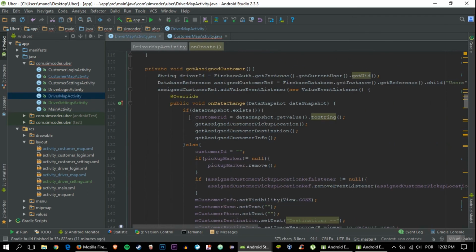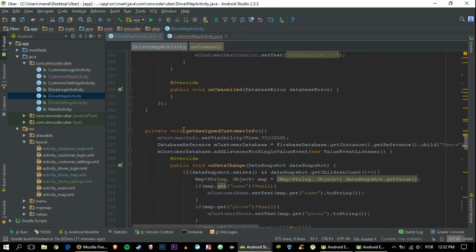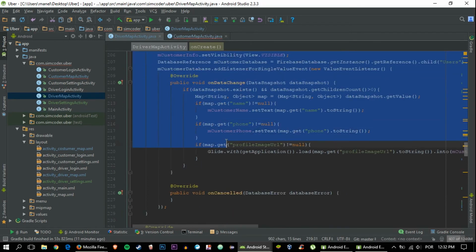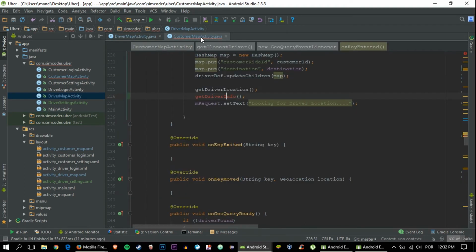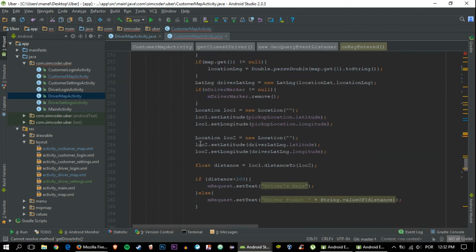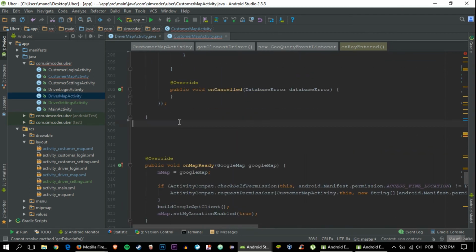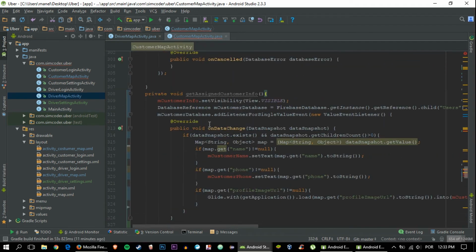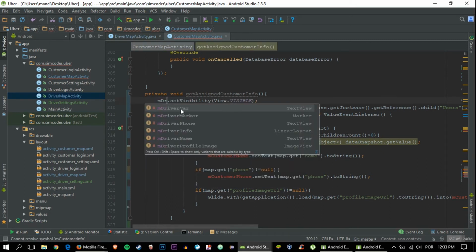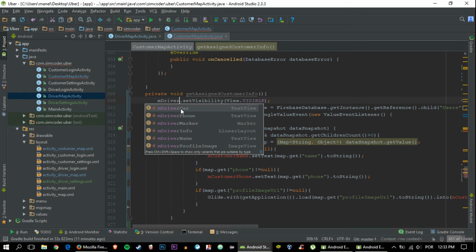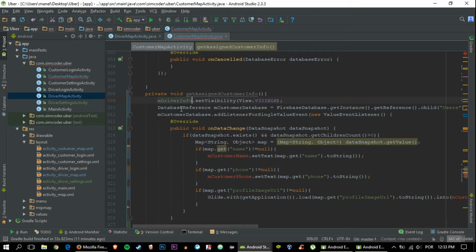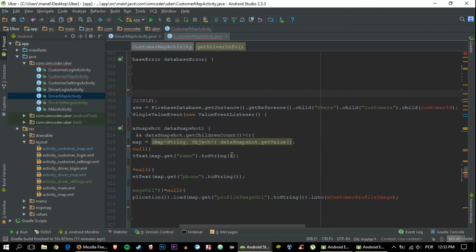And now let's grab the get customer info, which is here, get assigned customer info, and let's just copy and paste that. And now we set the mDriver info set visibility to true. Let's just first change this, get driver info, to true, yeah.